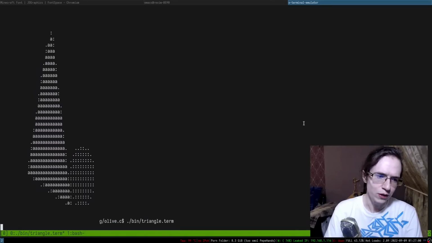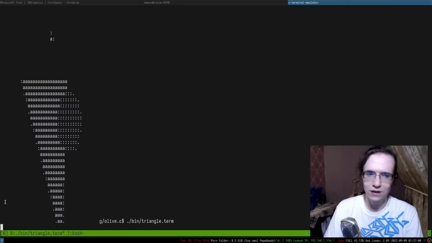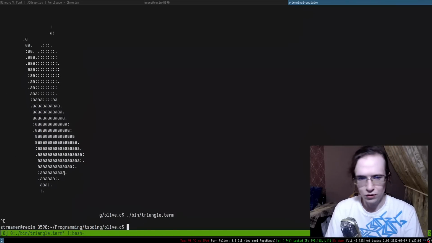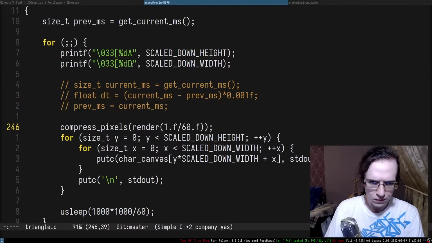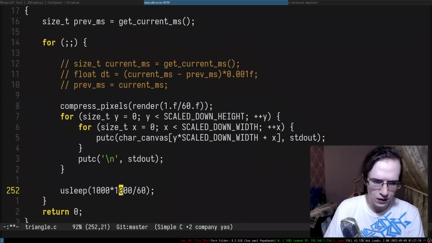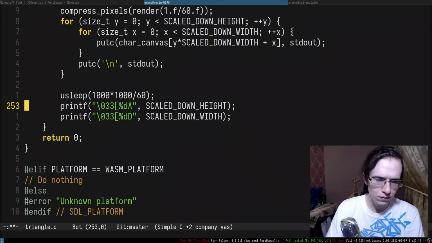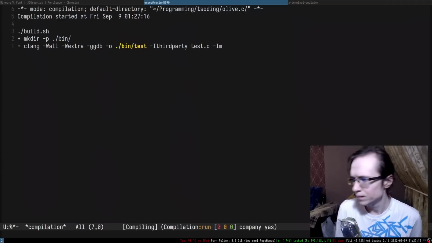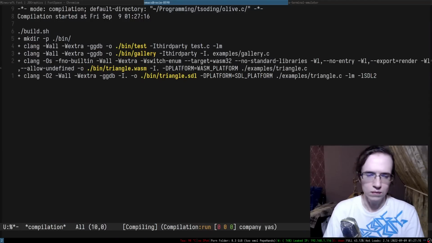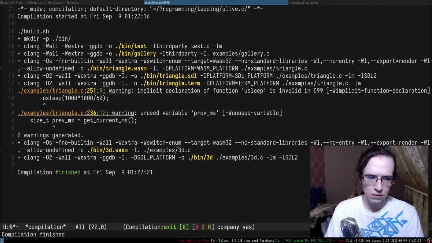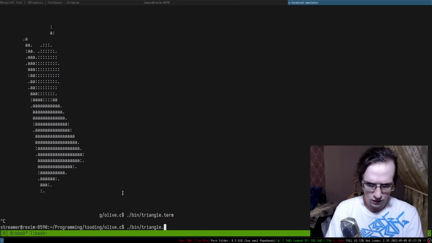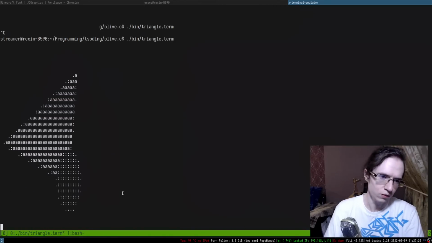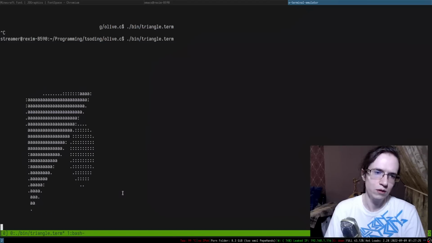Yeah, I think it's a little bit better because at least the cursor doesn't go all over the place anymore. Right, so I'm gonna try to put it in here. Triangle term. Yeah, there we go. That looks nice. Absolutely love that.